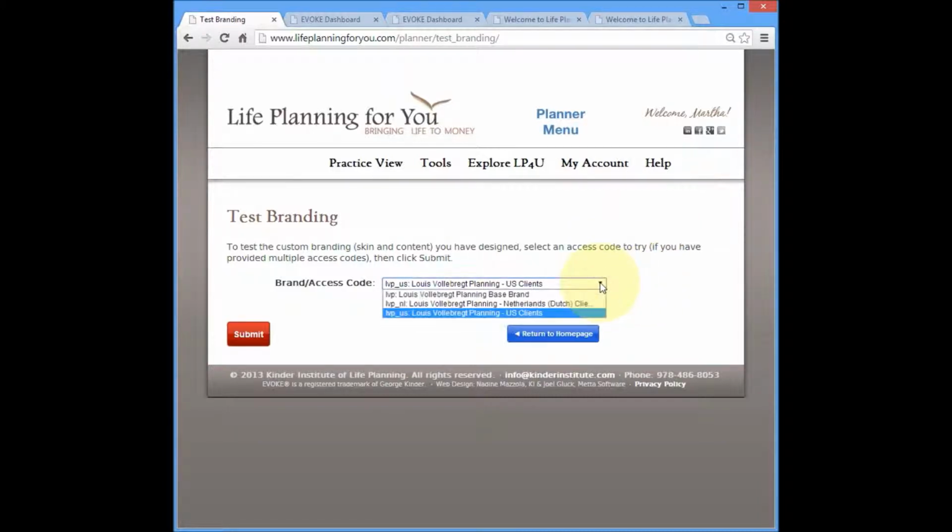You can create as many brands as you'd like for your company. There is a cost involved, but it might be nice, as in Louis's case, to have one brand that works for his Netherlands clients and another that works for his English-speaking clients. Another option might be if you had different tiers of clients, say silver, gold, platinum, you might want to have a slightly different look and feel or a slightly different menu and exercises for each of these sets of clients.